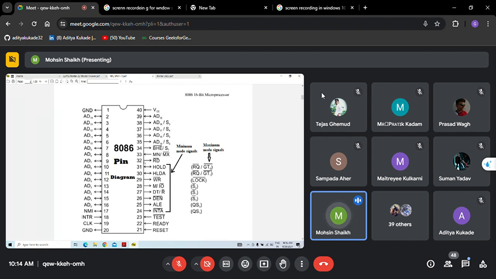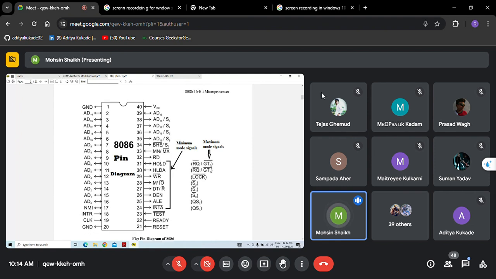Pin number 32 is RD bar. RD bar means read data. When the pin is an active low signal, the data is read from that pin.